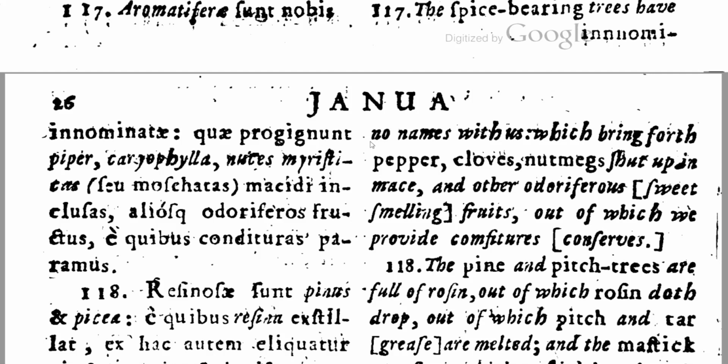Aliosque odoriferas fructus, and other odoriferous, sweet-smelling fruits. E quibus condituras paramus, out of which we provide confitures, conserves, jams, sweets, things like that, nice desserts, and so on and so forth.